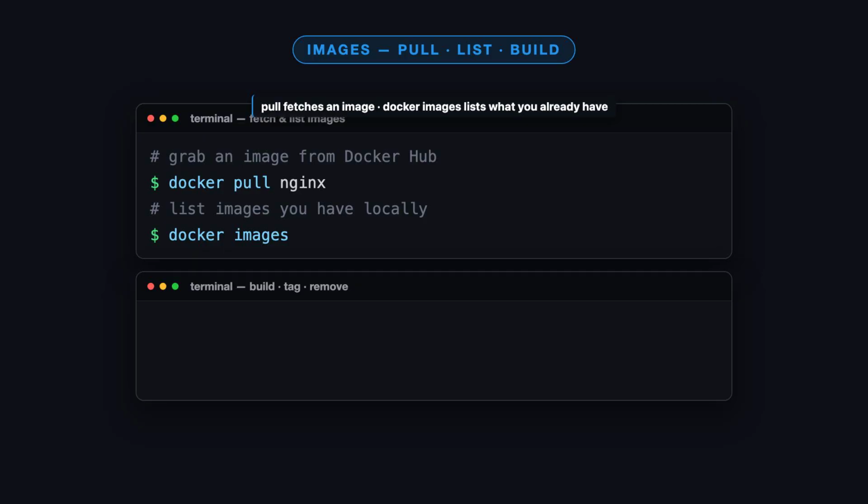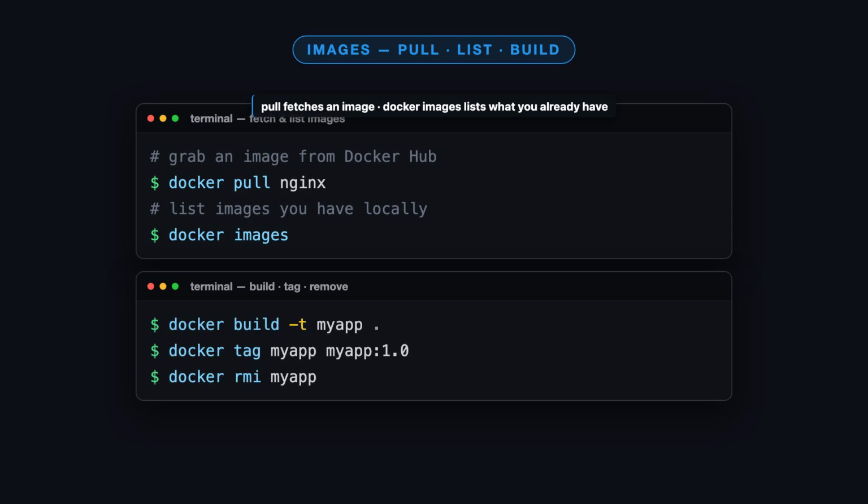Now the command you'll run most as a developer: docker build. docker build -t myapp . The -t names, or tags, the image, here we call it myapp. And that dot at the end? That's the build context. It means build using the Dockerfile in the current directory. People forget that dot constantly and then wonder why the build fails. The dot is the path Docker looks in.